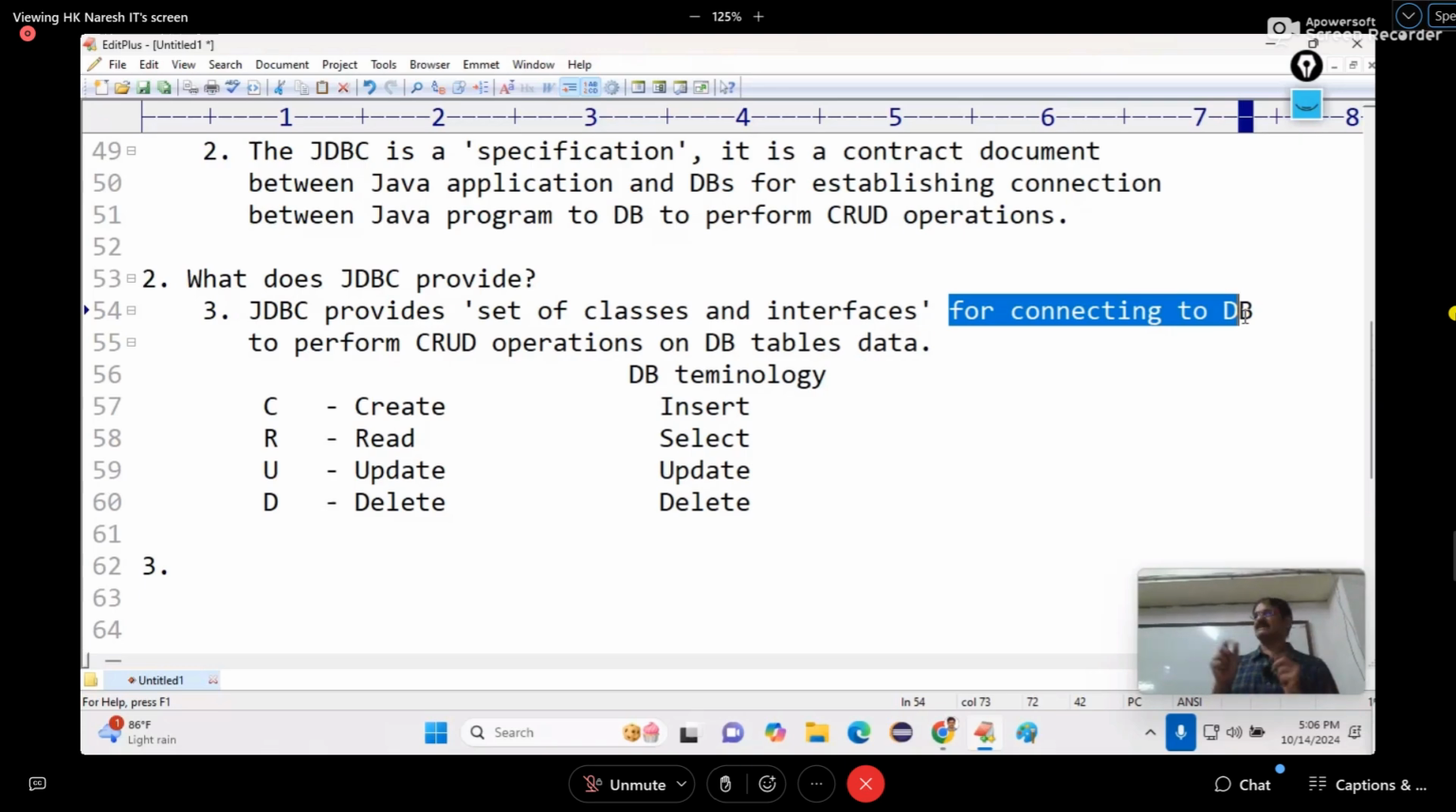For example, if you remember, I wanted to read data from the keyboard. What did you do? You created a Scanner object: Scanner scn = new Scanner. If you want to read an integer, you call scn.nextInt. If you want to read a double, you call scn.nextDouble. Are you writing any logic to connect to the keyboard? No, you are using a predefined class and predefined methods.